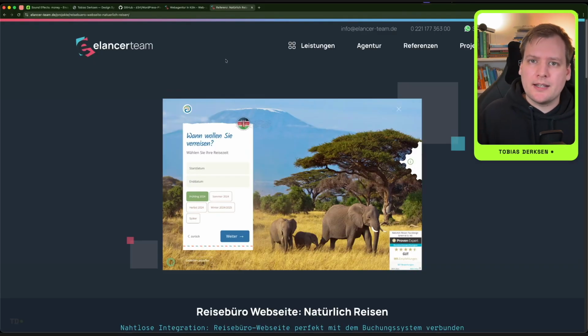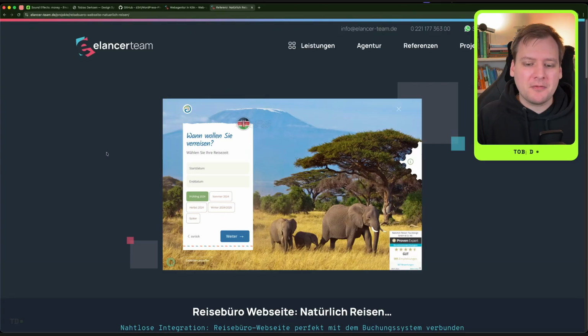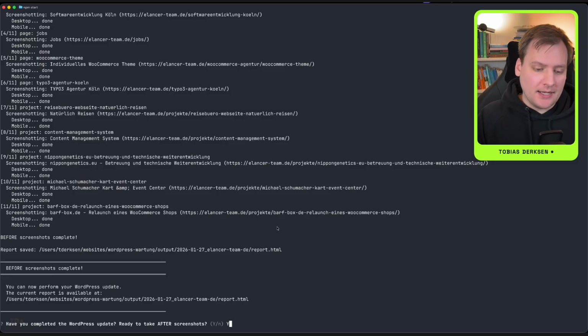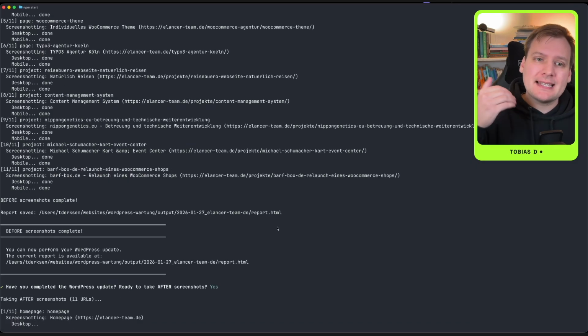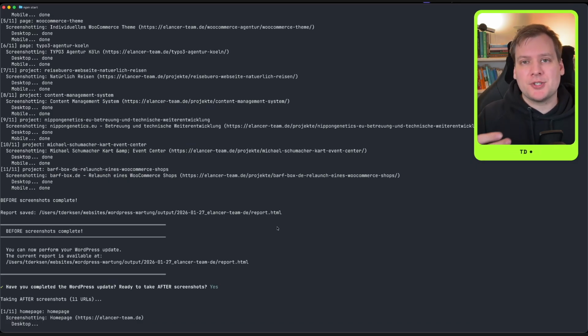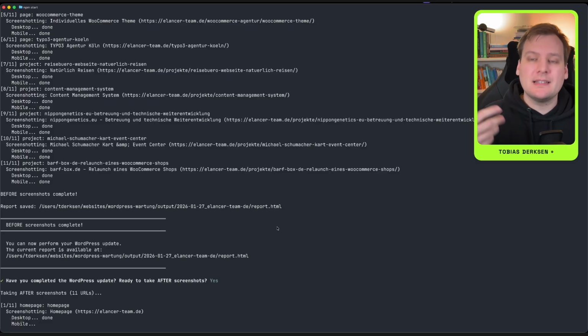This is how the URL looks before the update. Now let me change the headline a little bit. All right, I added 3 more dots to the headline. Let's see if the tool discovers it. When you're done, hit Y. It now captures the same URLs as before, desktop and mobile.